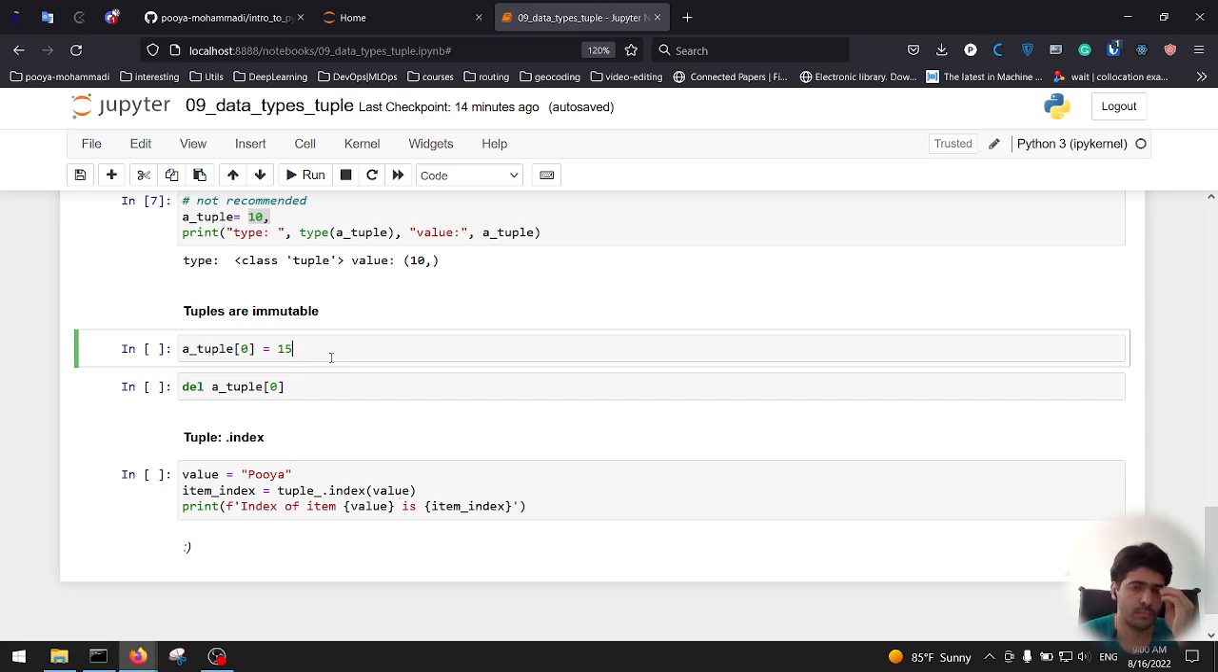For example, maybe a programmer unintentionally types down this type of code, which you want to make sure doesn't happen. Whenever someone tries to change the value of your sequence data type, which is a tuple, for example, Python raises an error.